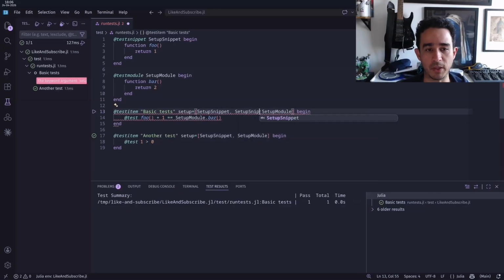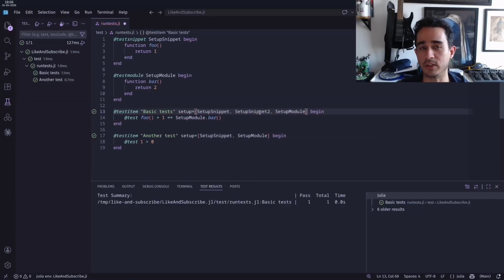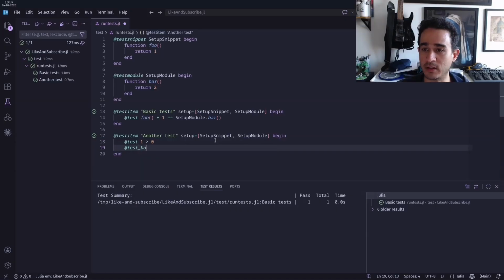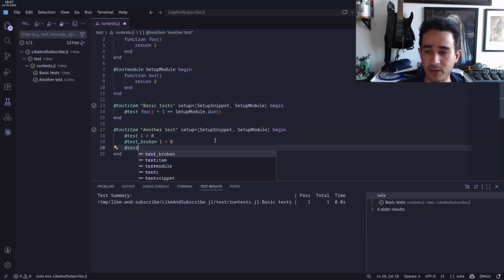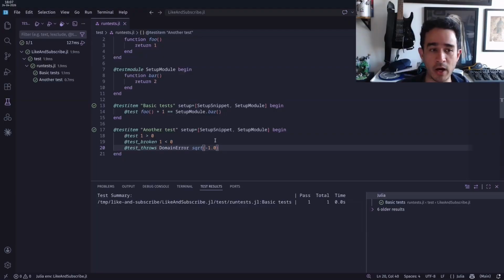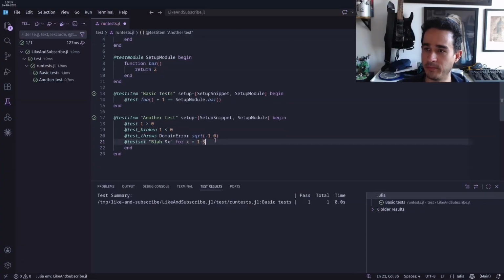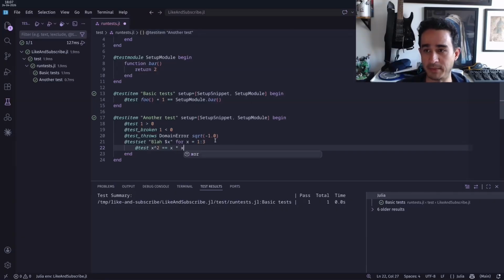I can have a setup snippet 2, for instance, if I want. So these tests, they come with all the basic test functionality, so I can have a test broken, for instance, that's 1 is less than 0. I can have test throws. Please let me know in the comments how I'm mispronouncing throws. I can have a test set, so I can have something like blah x for x equals 1 to 3, and I can test that x squared is equal to x times x.